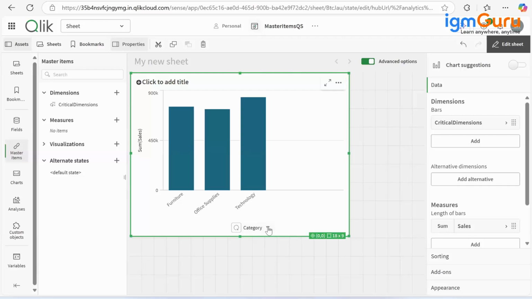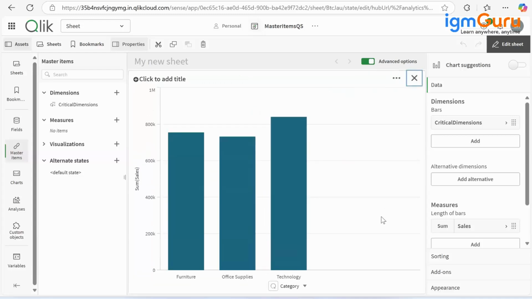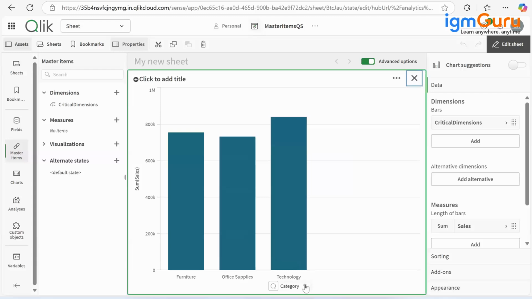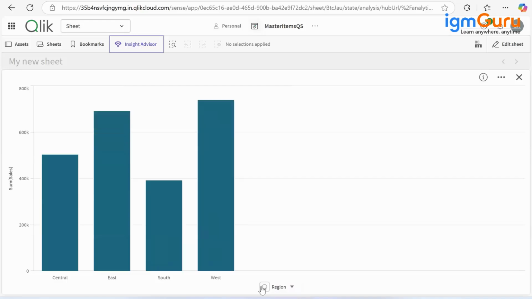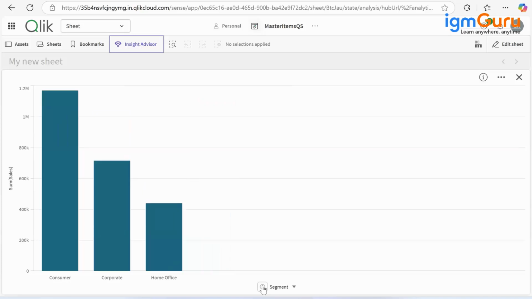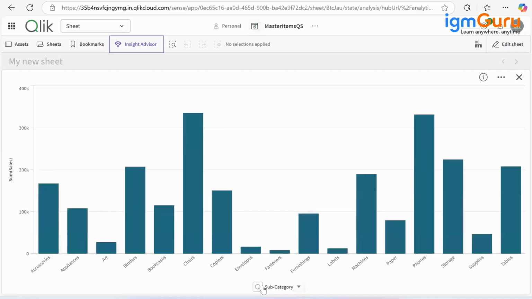Now when I click this and expand this, you see here region, segment, ship mode, subcategory. Either you click on this drop down and select from here, or else you click on this. Now it is showing category wise. Now you click here, it will show the region wise. Again, when you click on this, it will show the segment wise. Again, ship mode wise. Again, subcategory wise.